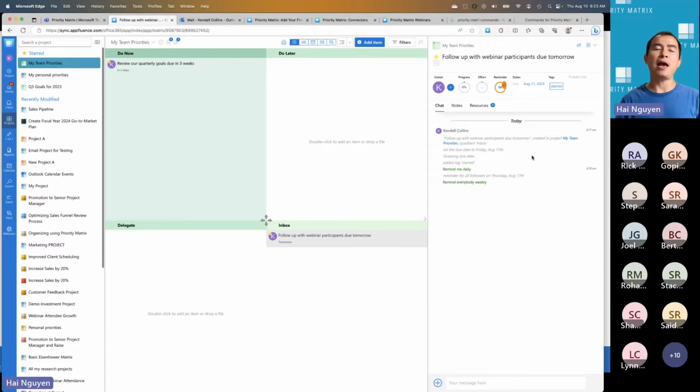And so the chat to me is a really important capability, and it's more than just sending messages. You can see that I can actually use the chat to also send what I call commands, right? Remind me daily, remind everybody weekly. Whenever the text turns green, it means that our system is actually trying to interpret it, because I can type in other things as well. I can change the due dates. I can assign it to people directly from this.